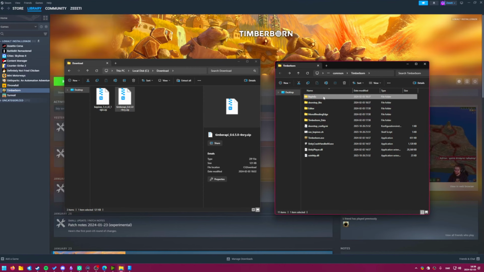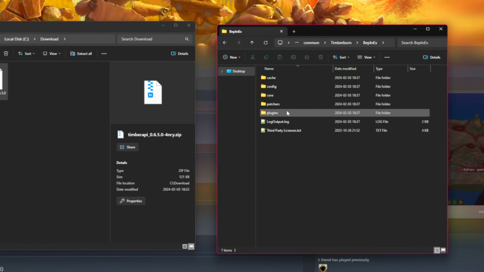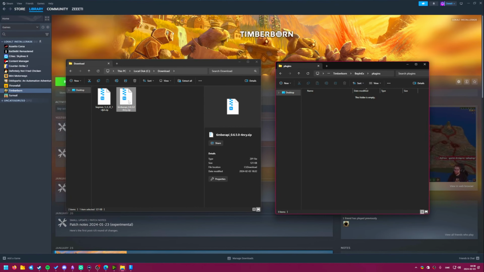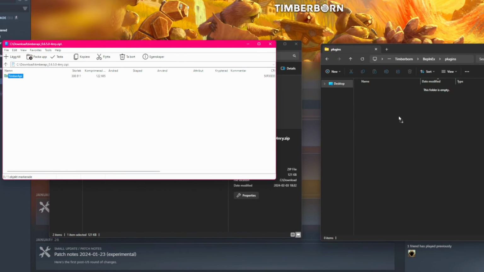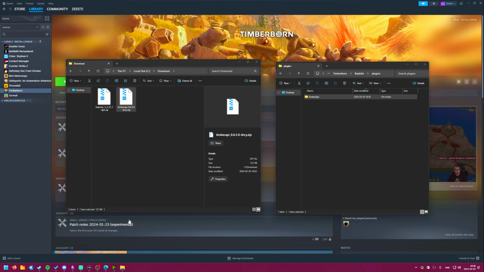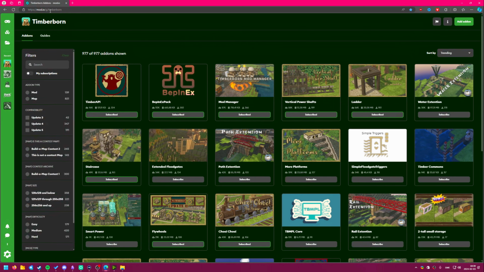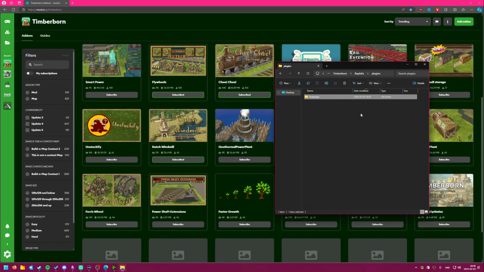Now we have to get into the BepInEx folder and into the plugins. Right now it's empty. Let's open up the Timberborn API file that we downloaded earlier. Now we're gonna just drag it in like that. Perfect. So now modding is all done. You can go back to mod.io and just download mods however you want, put them in the plugin folder and run play. But there is one more thing here.